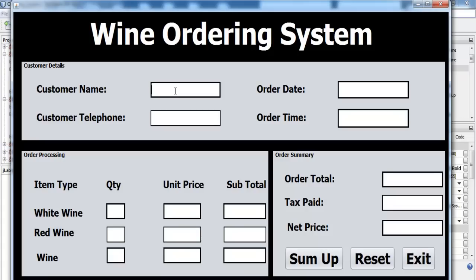So welcome to my Java wine ordering system. The system is actually developed using Java NetBeans. So what I'll do now is just to demonstrate how it works. I'll start by entering the following. Let's say that's the name. That's the name right there.